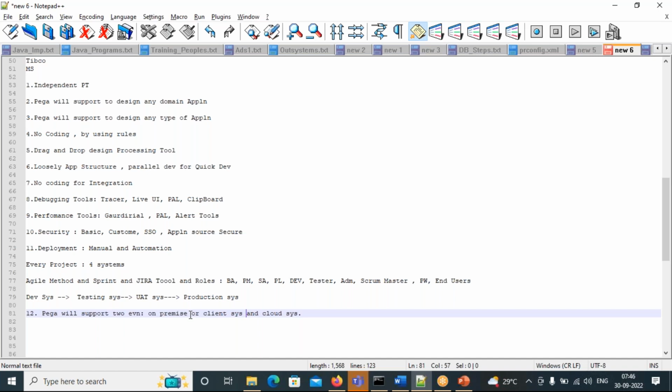Nowadays there are a lot of clouds: Google Cloud, AWS Cloud, and even Pega has its own cloud, called Pega Cloud. Pega says, don't worry, boss, if you give your application, I can take care of your application maintenance. Or there is PCF, Pivotal Cloud Foundry, which is called a private cloud. So finally, Pega will support both systems. Production will be of two kinds: one is on-premise, called the client system, and the other is cloud systems. I am ready to support both. Anything is fine for me.